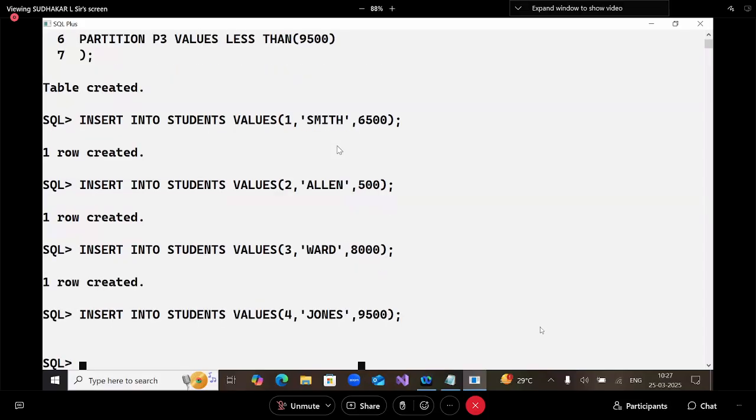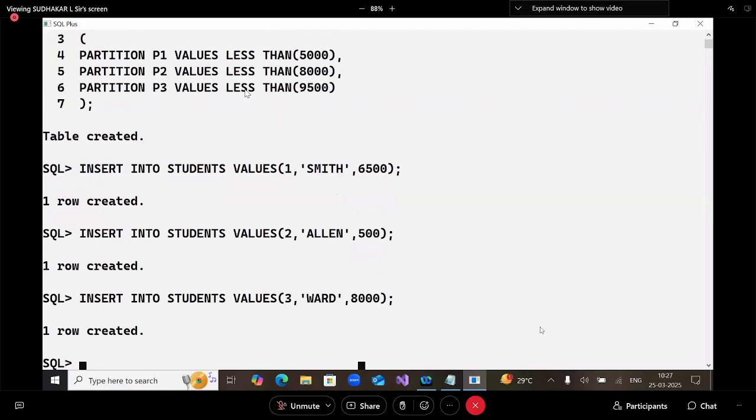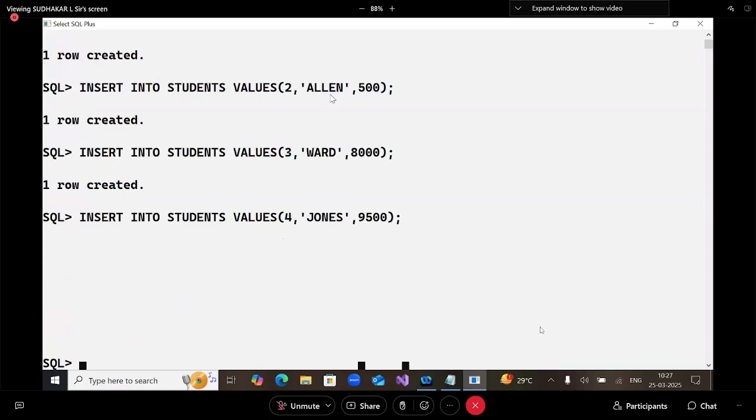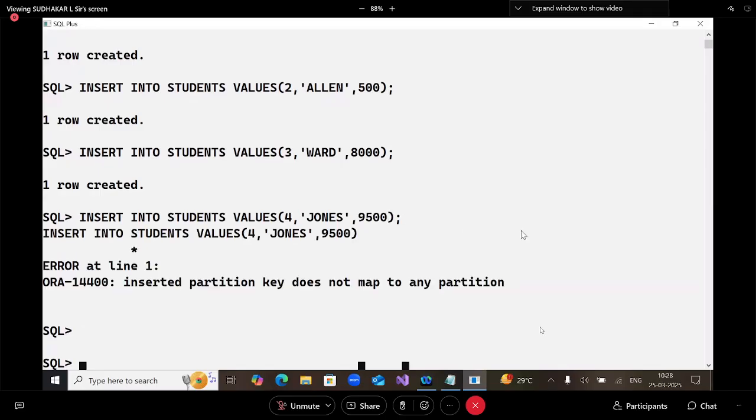Will it store or not? Because my range is up to less than 9,500, but you are giving exactly 9,500. So now see what happened if you send this. It says the inserted partition key does not map to any partition. That means P1, P2, P3, no partition matches. That's why you cannot insert.